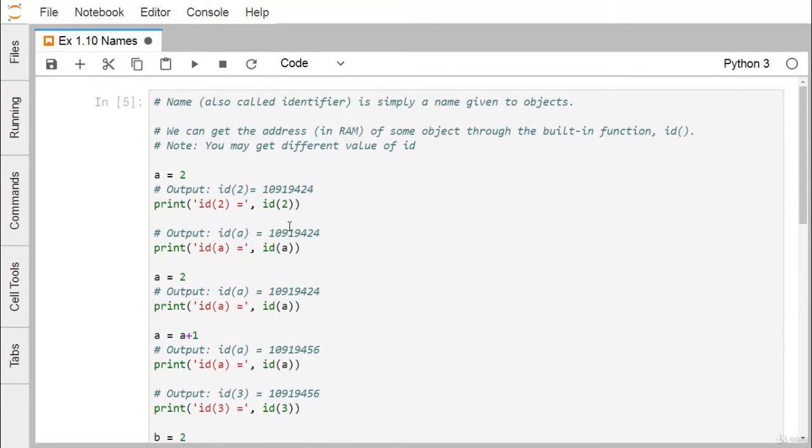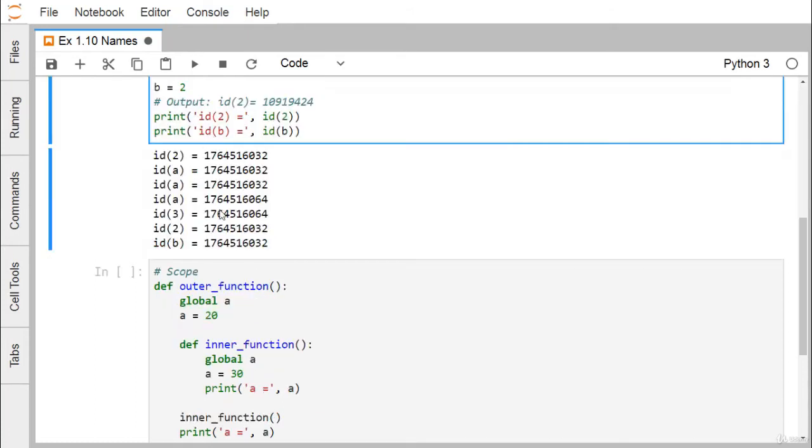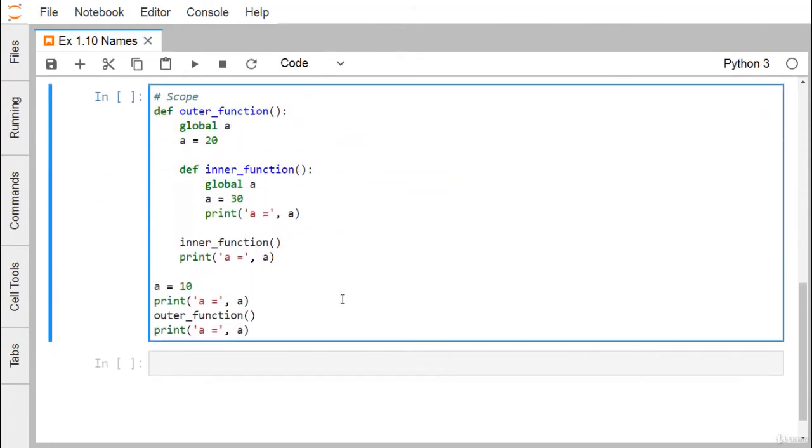The id is a built-in function available in Python to print the respective memory address in RAM. If we execute the same code, we might get a different address, because it is decided during execution which memory block is free, and depending upon that the memory allocation against the variables is done by the system. Next one is the scope.